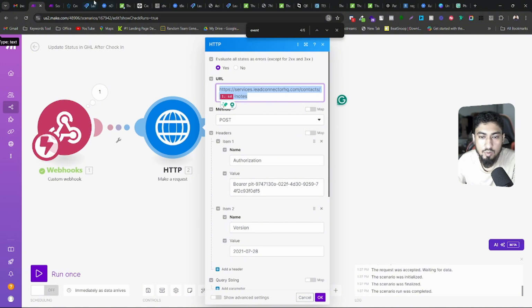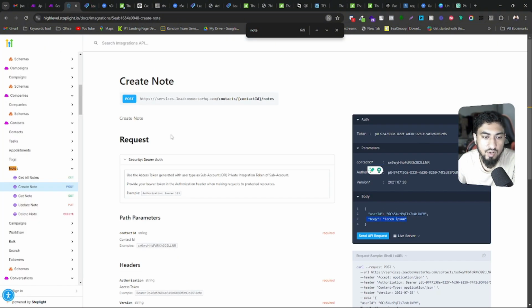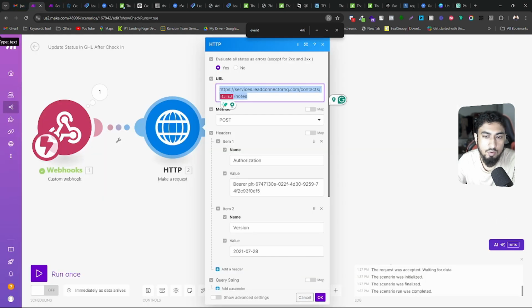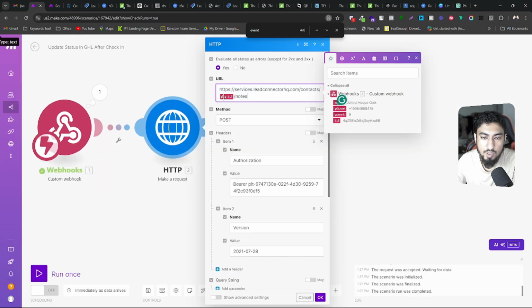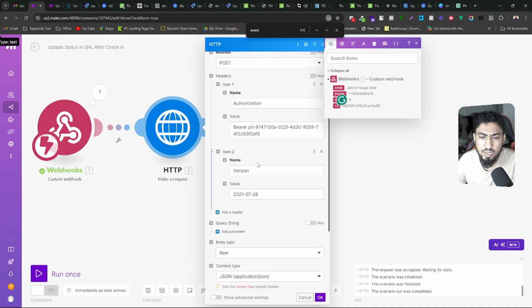I need to put the url, the endpoint url, contact id, and then notes. So I update there the url and id. That's why I need the id. Using the id I can know for which contact I need to update the notes. That's why I pass the id also to the url parameter so that I can update the check-in. Okay, so here it is.